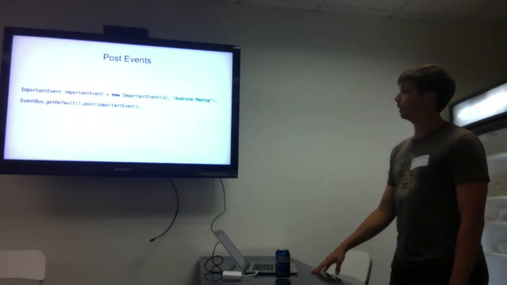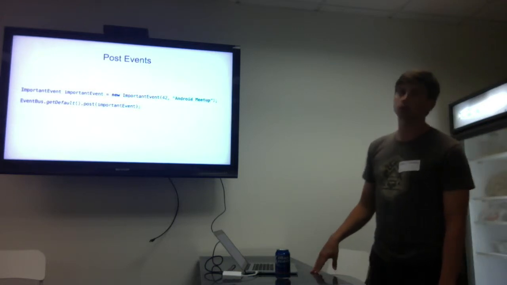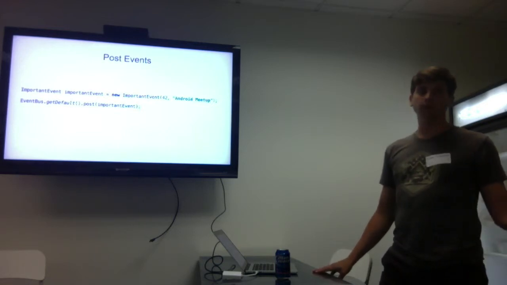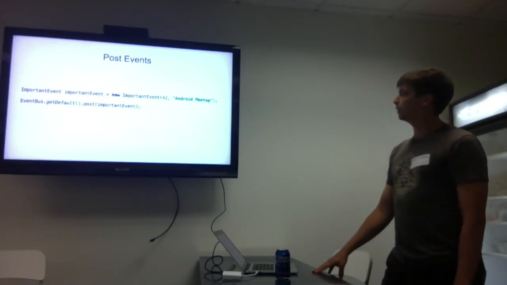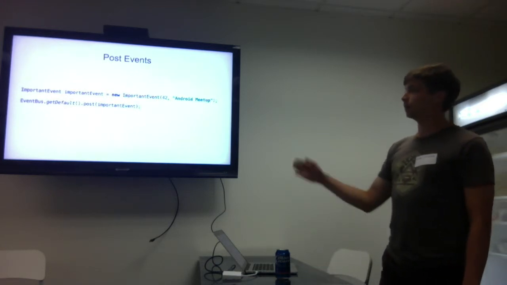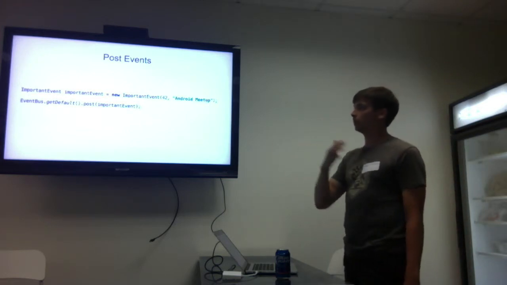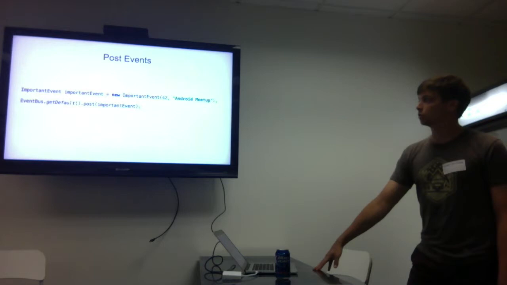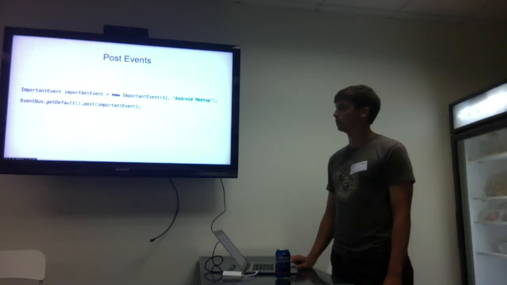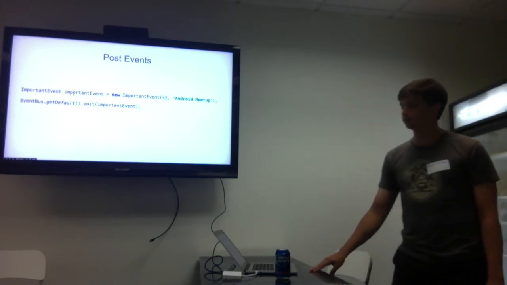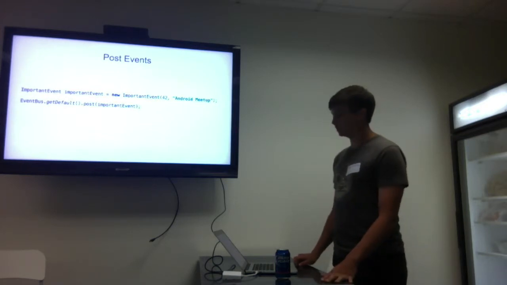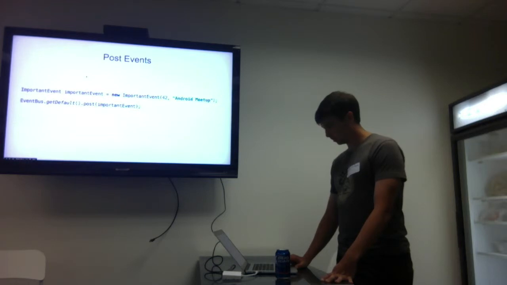So anywhere in your app where an event happens, all you need to do is create this new event object, pass in all the relevant data you have with it, and then all you gotta do is call EventBus.getDefault().post with the event itself. There's no naming specification with that. I don't think it has to be "event". It could just be whatever name you put on it. The naming issue will come up later when you're actually listening for it. So that's the key area.